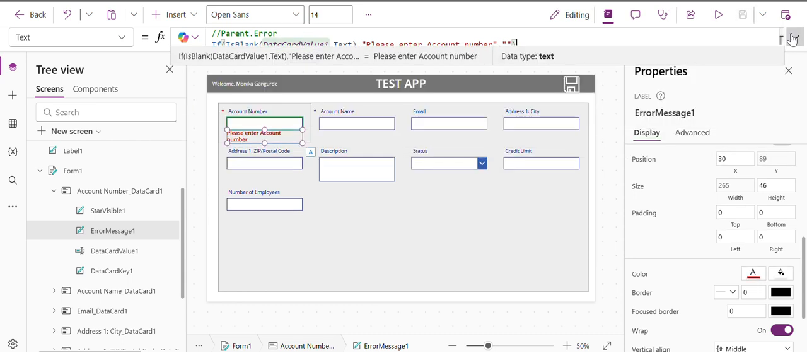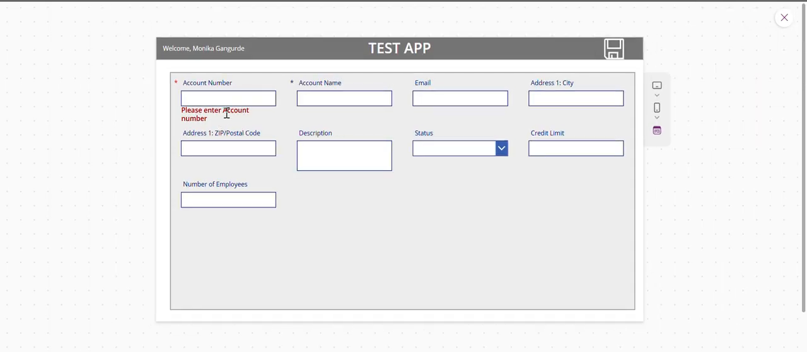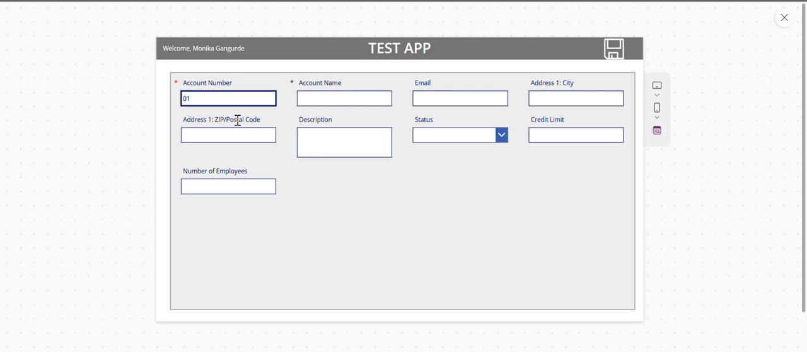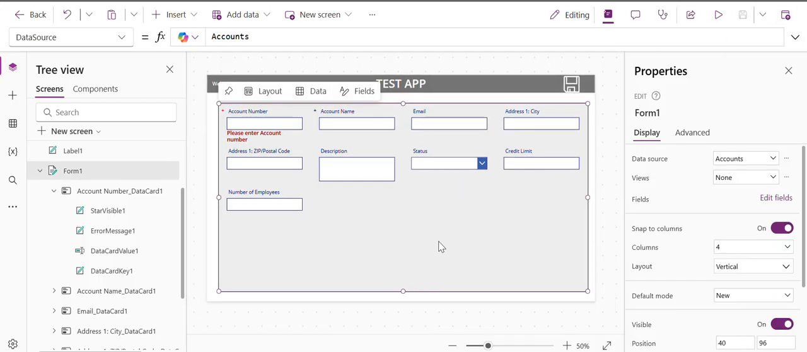If this is required and it is blank, that's why it is giving an error, please fill the entire number. If we run this app with the validation we have added, please enter the count number, and if you add something like 01, then this validation goes away. If we remove this number, you can see the validation is coming. This is the way we see some validation of the forms.